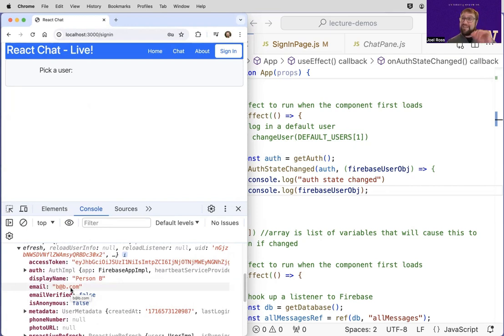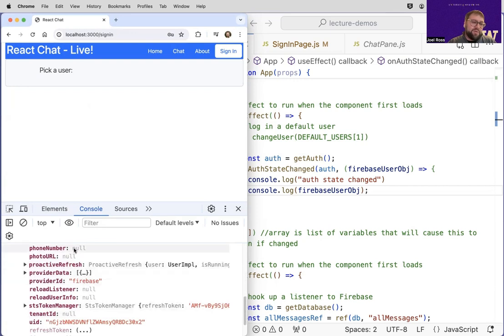It just says Facebook's who provided it. Facebook says you're the right person, and that's all it knows. You can also track a phone number if you've logged in with a phone number. There's a photo URL. That's where you can put a link, not an actual image, but a link to an image to be associated with your user.